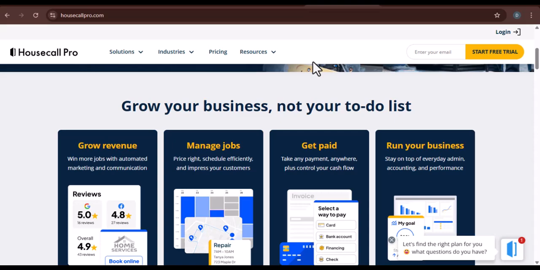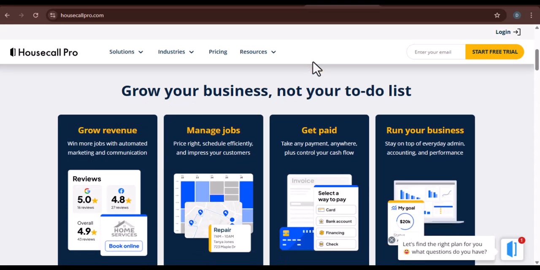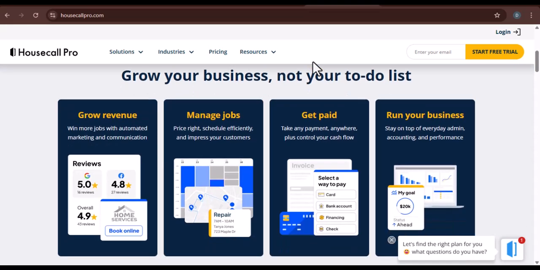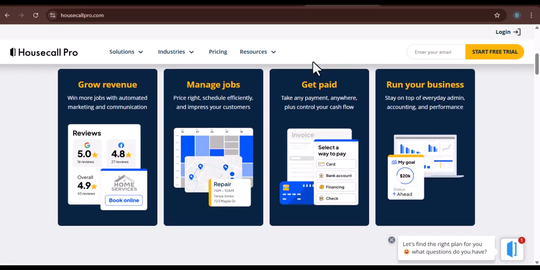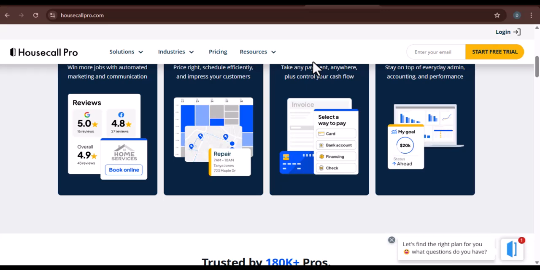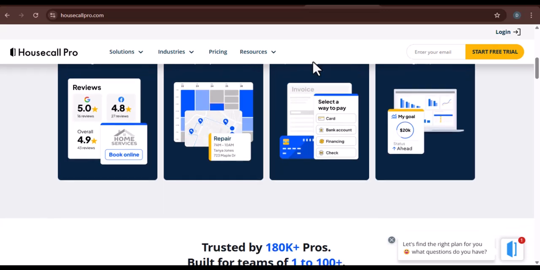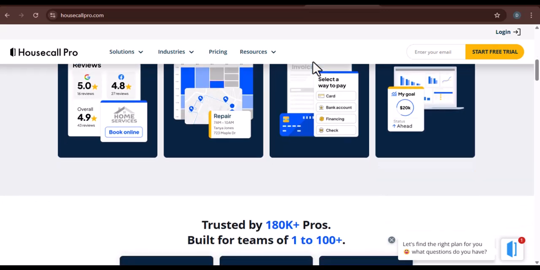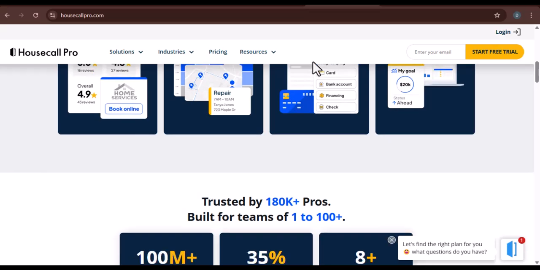Instead of fumbling with paperwork or waiting until you're back in the office, you could generate a clear, comprehensive proposal on the spot, increasing your chances of securing the work then and there. That's the power of a streamlined proposal process, and today, we're diving deep into how Housecall Pro's Proposal Builder can help you achieve exactly that.